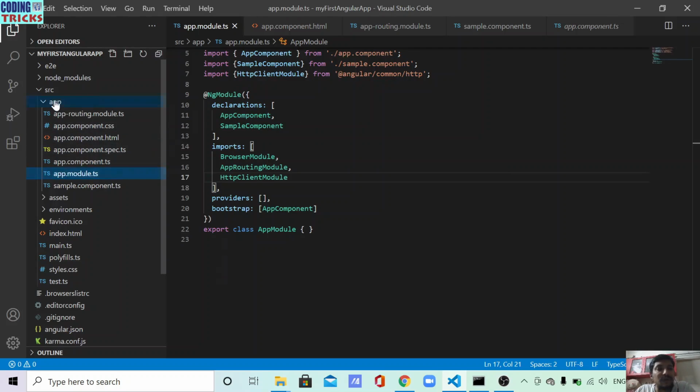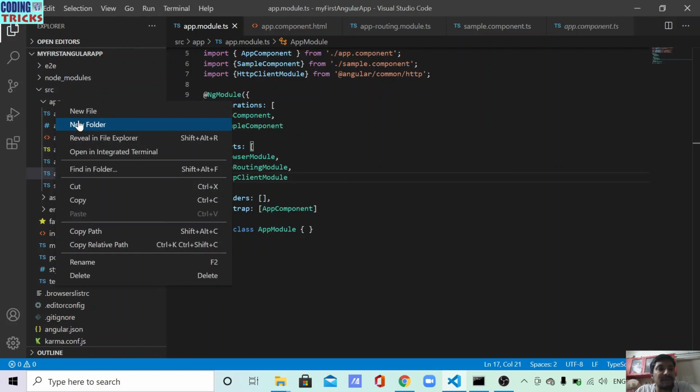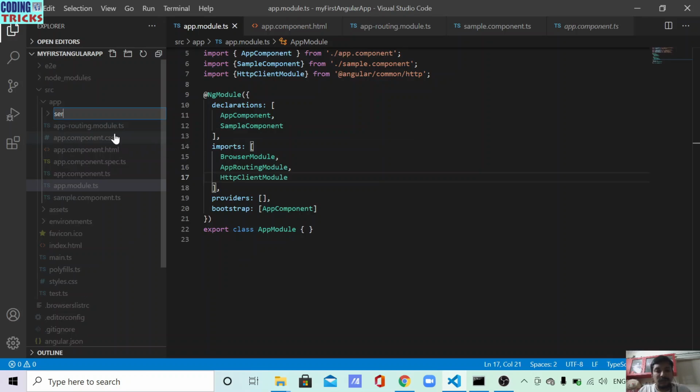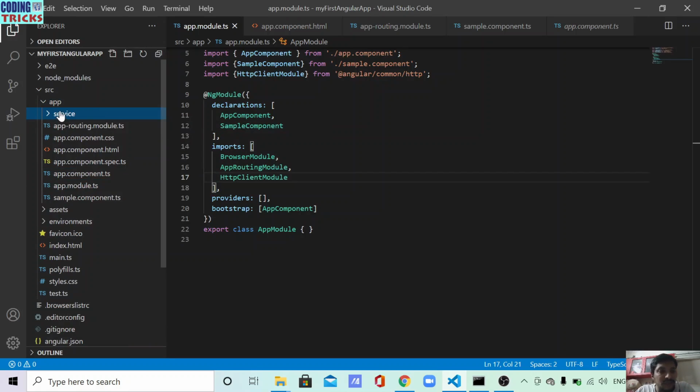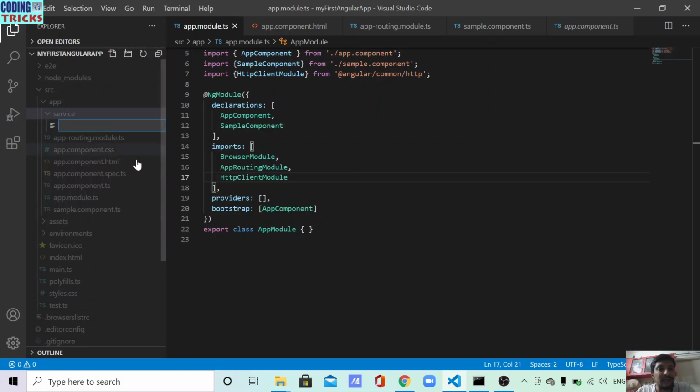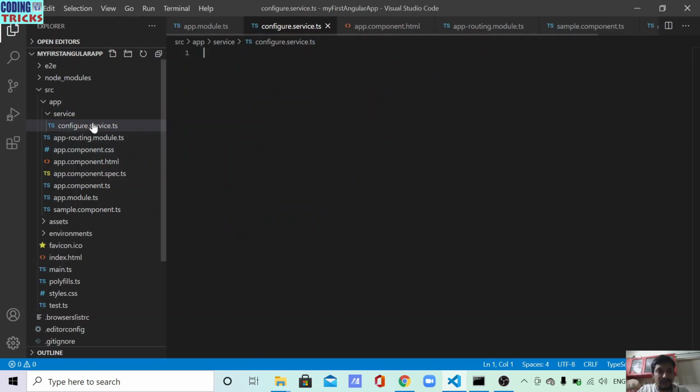Next step, I need to create a service. To create a service I will create a folder. This is the normal coding practice. We should have a service in a separate folder. So I've just separated it, and I'm naming the service configure service.ts. Inside this class I will define RESTful components to make API calls.